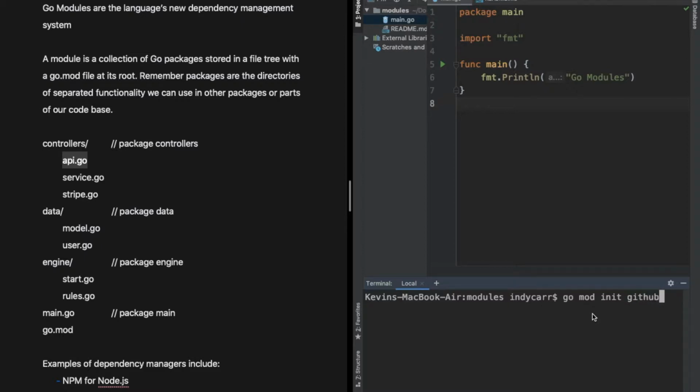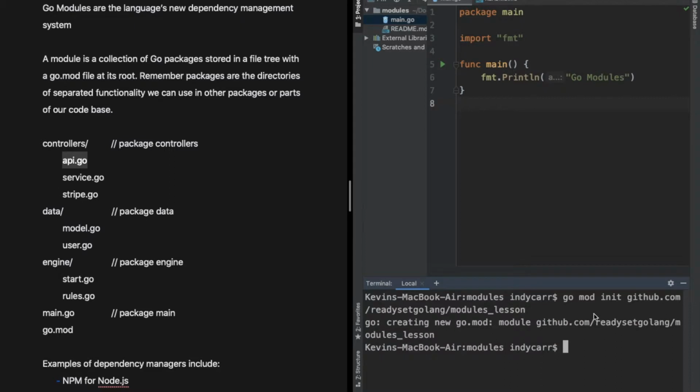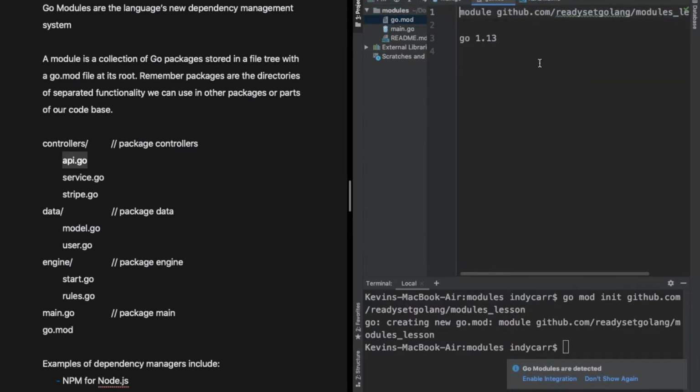I'm just going to do github.com/readysetgolang, which is my user ID, and I'm just going to call this modules-lesson. You're going to see here that a new go.mod file is being made. If I refresh this, you'll see it right here. So you have the file of your own module, which you can reference later in certain files, and I'm using Go 1.3.